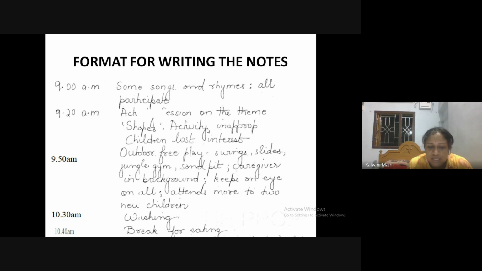Then 9:50 a.m., outdoor free play. This is the time for outdoor free play. The children use swing, slide, jungle gym, sand pit. Caregivers in the background keep an eye on all the children and attend more to new children. The caregiver observes the children who are playing and falling, watches them, and makes them feel safe.